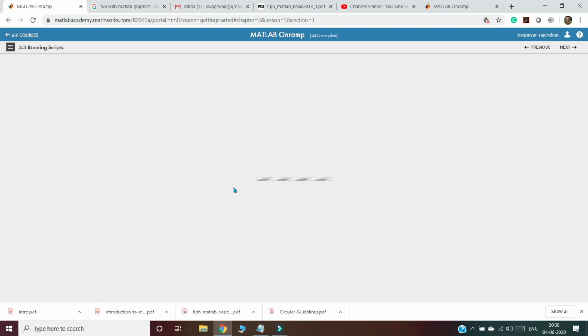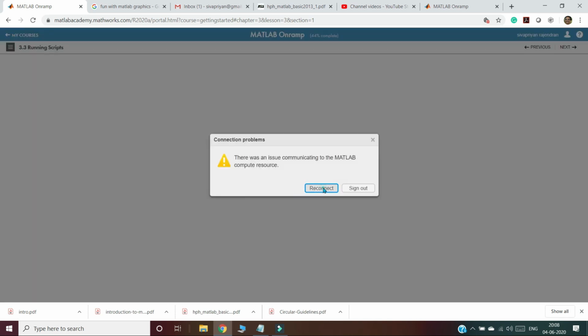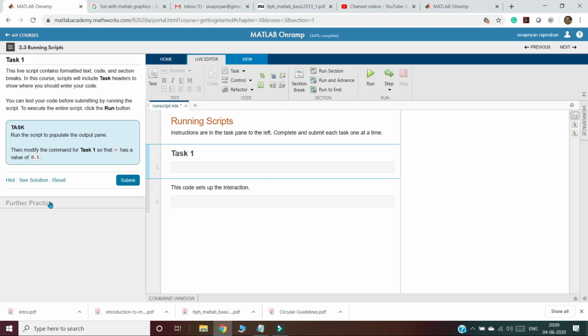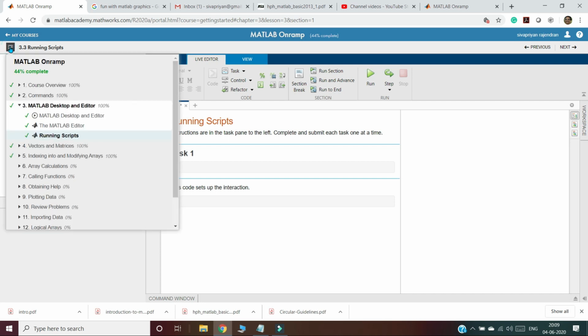I will move to the next one. Next is running the scripts. Running the scripts is more or less similar to the previous task. Just go through the explanation and complete the task. Then we will move to vectors and matrix, the fourth topic. We discussed it enough in the previous sessions.